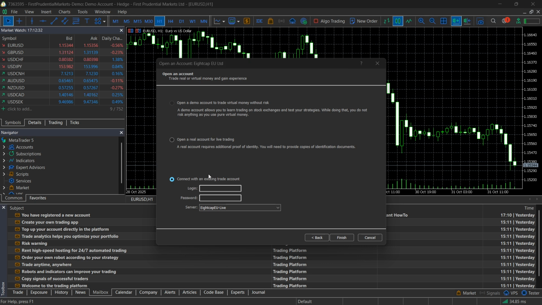If you don't know how to get your login and password, whenever you actually create your account, either live or demo inside Eightcap, you'll then receive essentially your password and your username onto your email. Okay, so that's how you do it when you are using MT5.